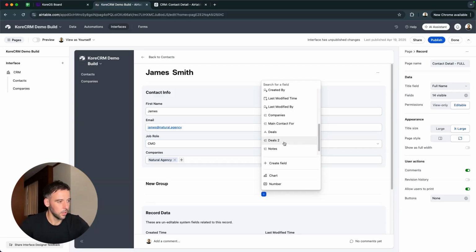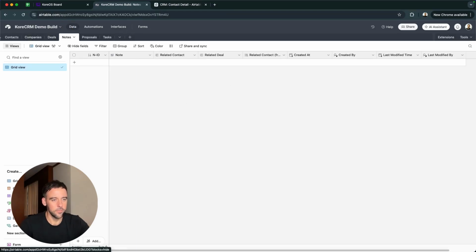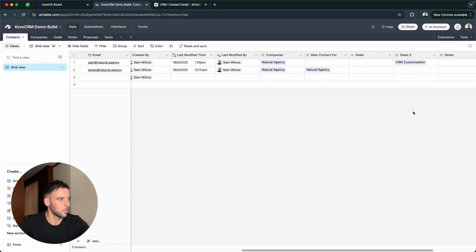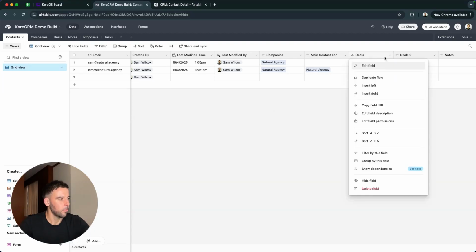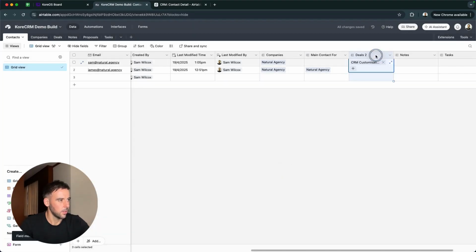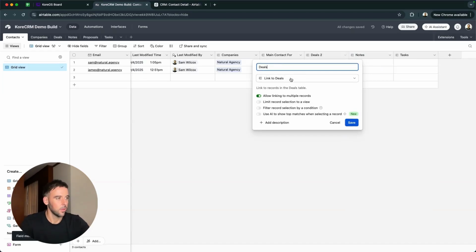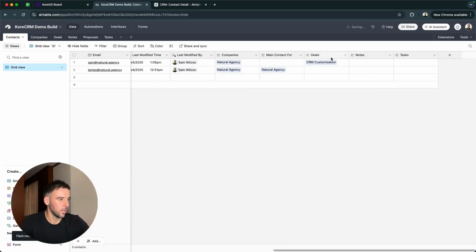And you can see down here, why have we got deals and deals 2? We've got deals and deals 2. Let's have a quick look at why that is. Let's go back into our data, come into contacts. I don't know why we've got this field called deals here, so let's delete that. That's fine, because this is our related deal record, right? So let's save that as deals.